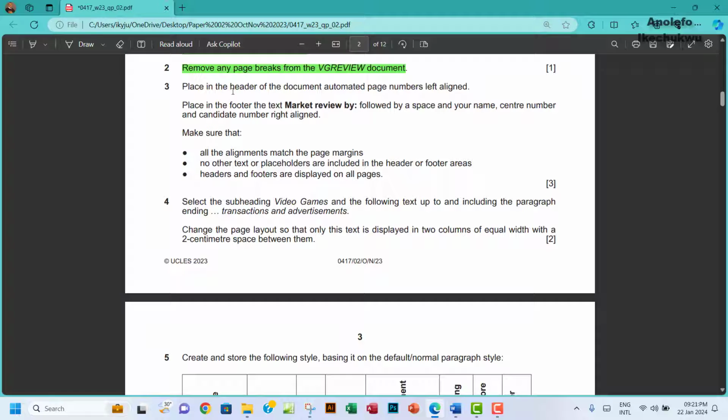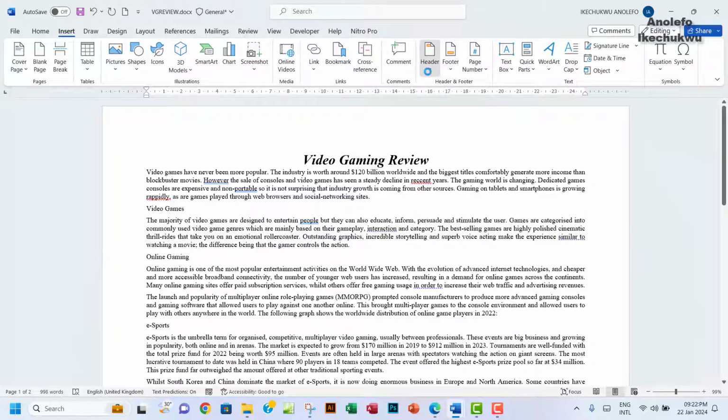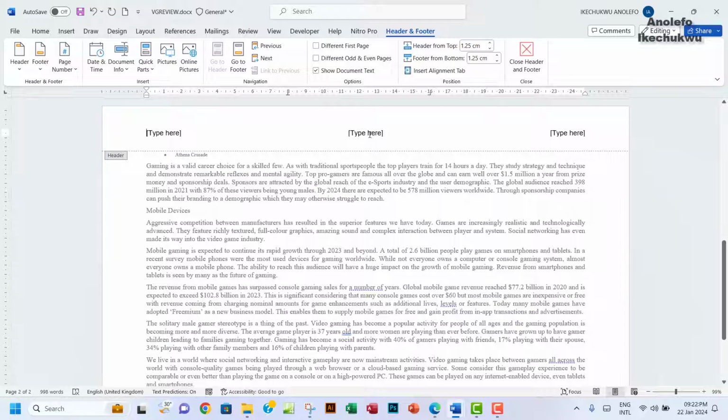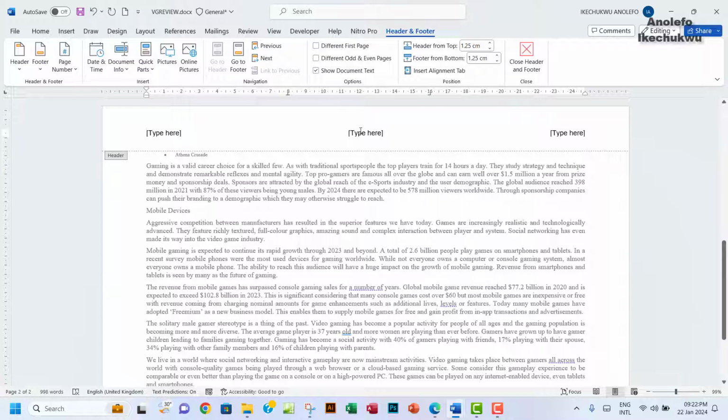Number 3, place in the header of the document automated page numbers left aligned. Okay, and this is the first time I'm seeing something like this. So the automated page number has to be in the header this time. So you go to insert, you want to go to header. I like to take this blank 3 columns, very, very handy. So it has to be automated page numbers, and it has to be left aligned. So I want to remove all these placeholders in the center and then leave this one.